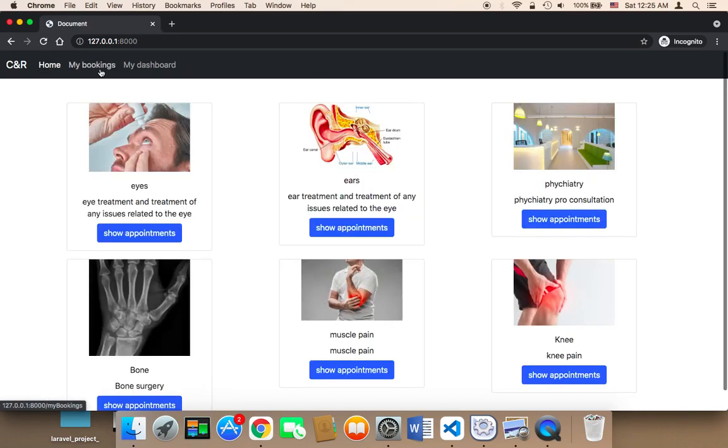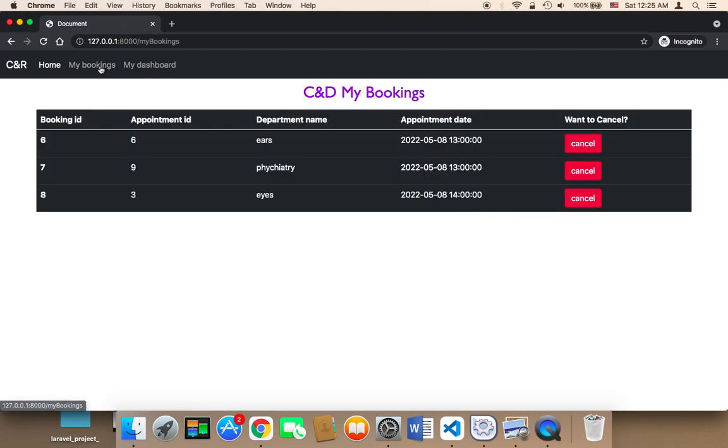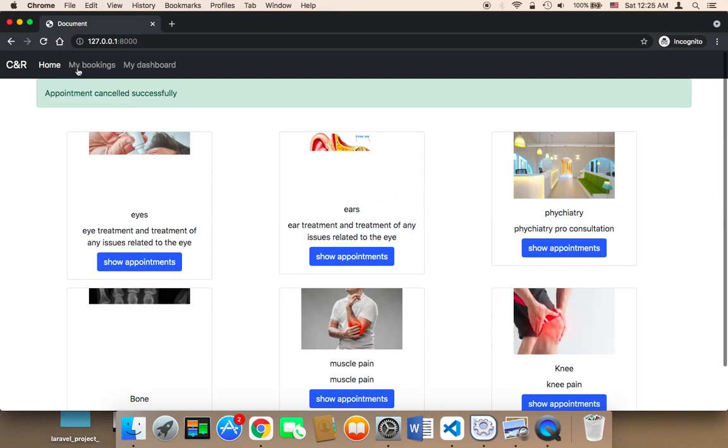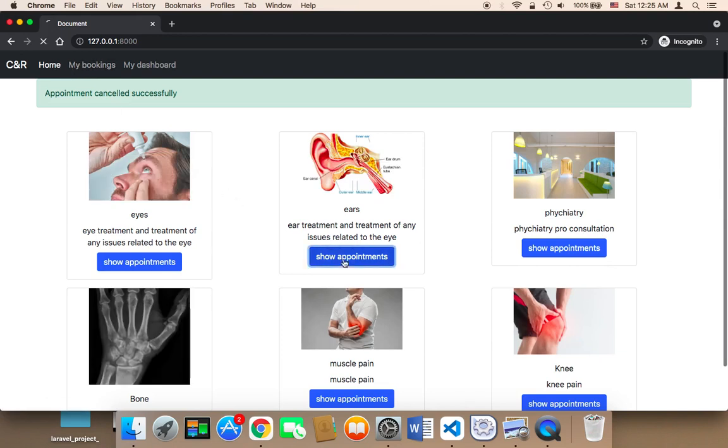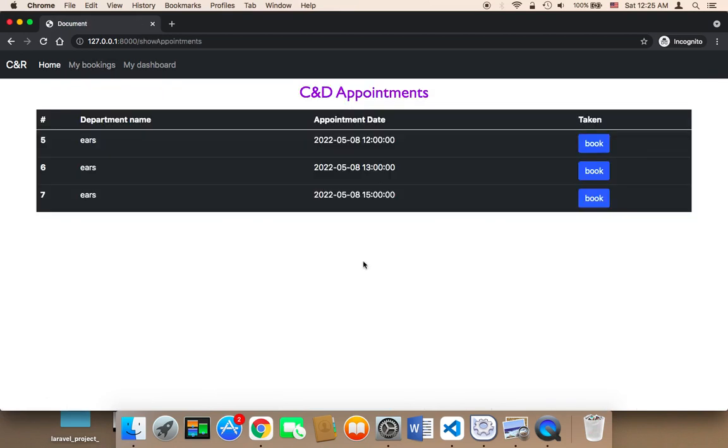Let me go to check the bookings. For example, if I go to my bookings and cancel appointment number 6, which belongs to the ears clinic, and then I go to appointments, and go to appointment number 6, as you can see, appointment number 6 is now available. So I can book it again, or somebody else can book it. So this is how it works.